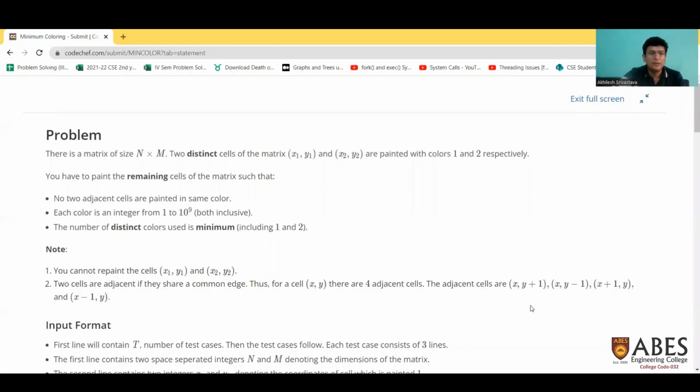So here is the problem, which says that a matrix of size n cross m has been given to us. Two distinct cells of the matrix are colored with the color numbers 1 and 2 respectively. You have to paint the remaining cells of the matrix such that no two adjacent cells are painted with the same color. So in this matrix, two cells are already colored with two different colors, 1 and 2. You have to find out how many minimum colors are required to paint the remaining cells of the matrix such that no two adjacent cells are colored with the same color.